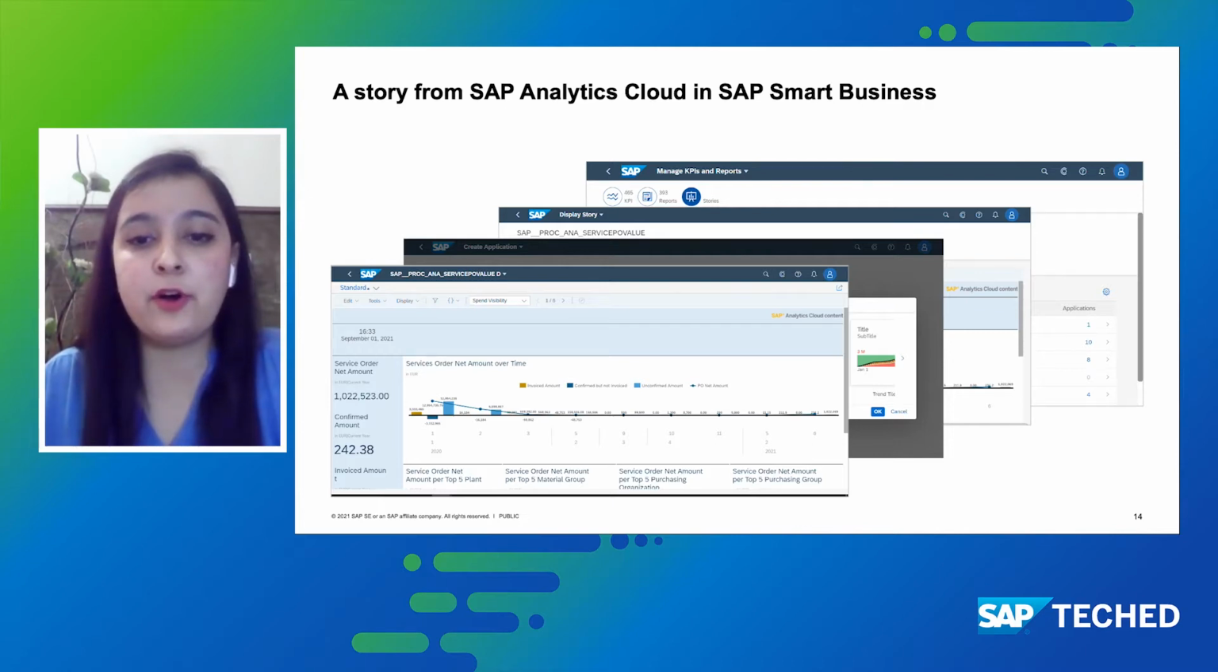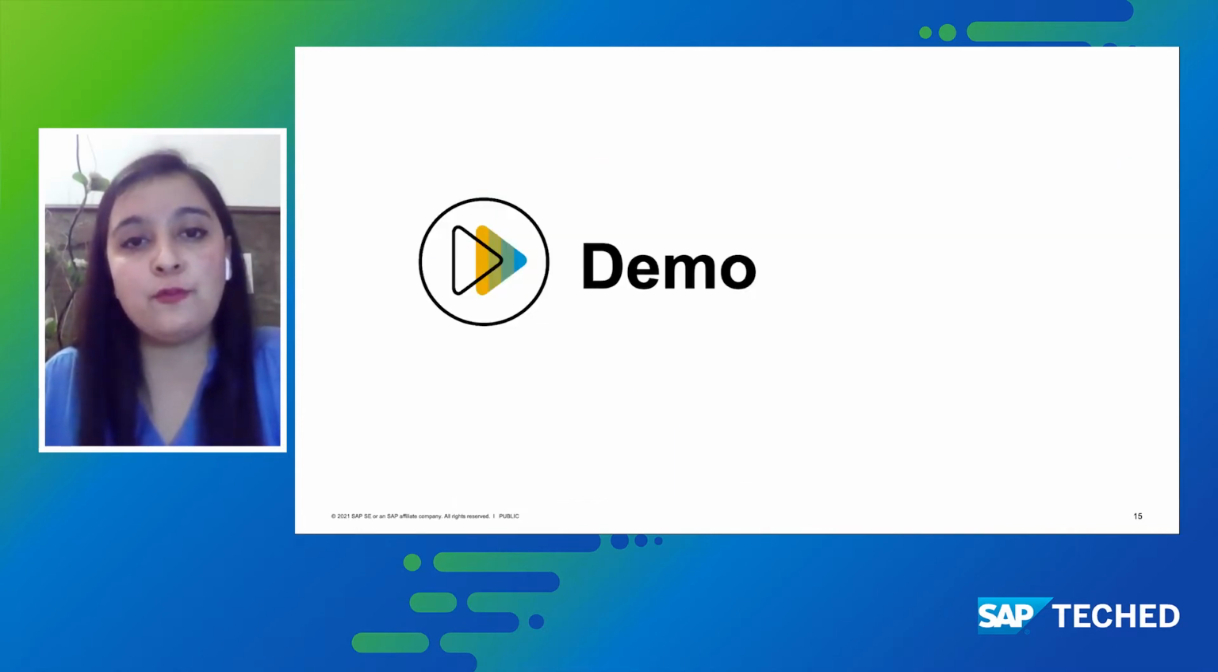Here you can perform various steps which Neetika mentioned, like creating your own variants, saving a tile out of this configuration, and much more. That's how you can visualize the SAC story with SAP Smart Business. Moving ahead, we have a demo in place which will walk you through the detailed steps of integrating and visualizing these stories with SAP Smart Business.